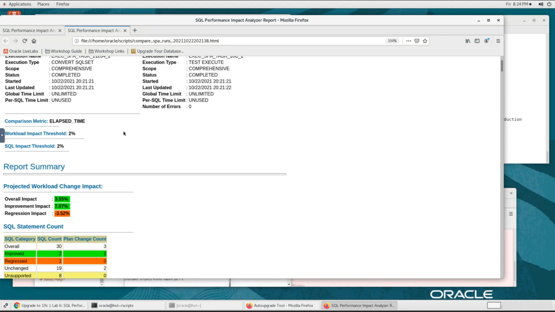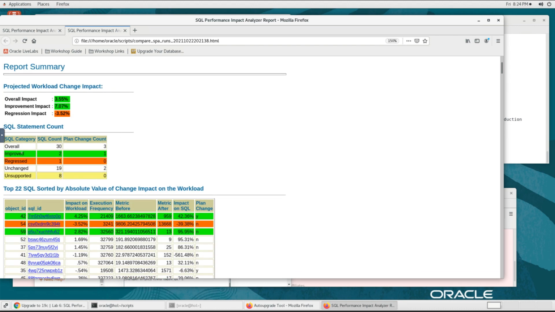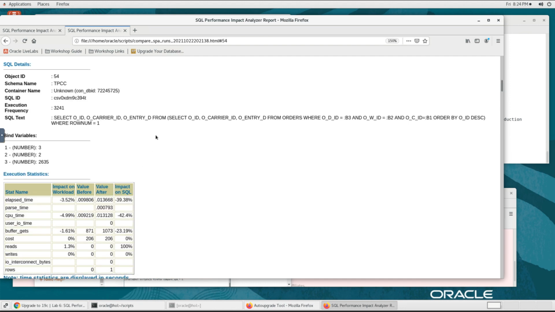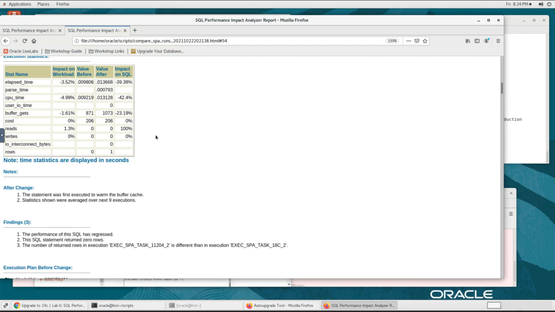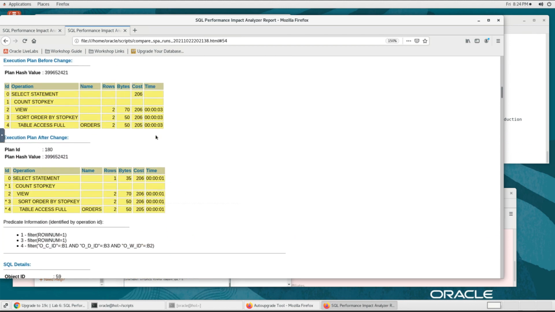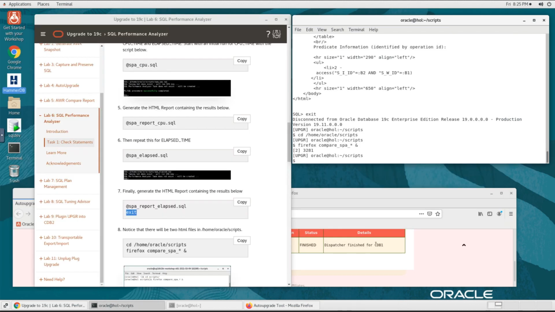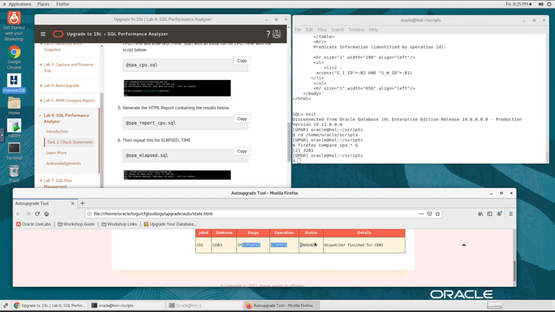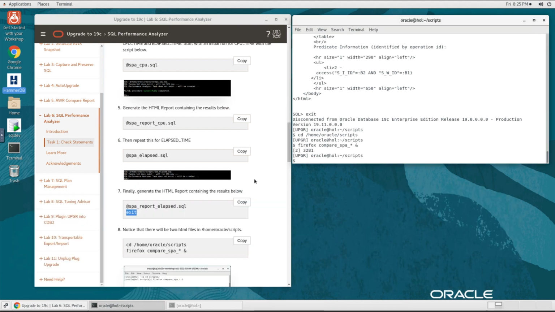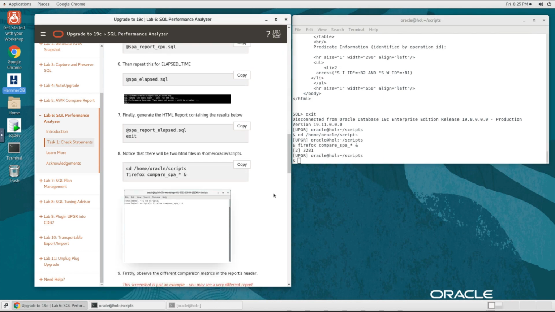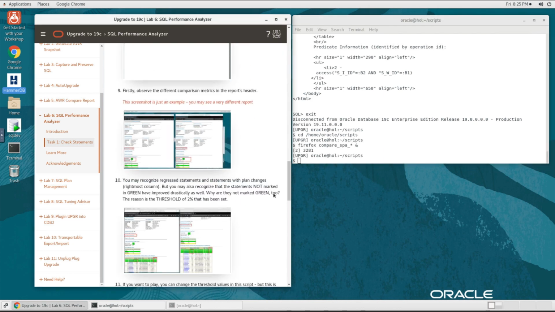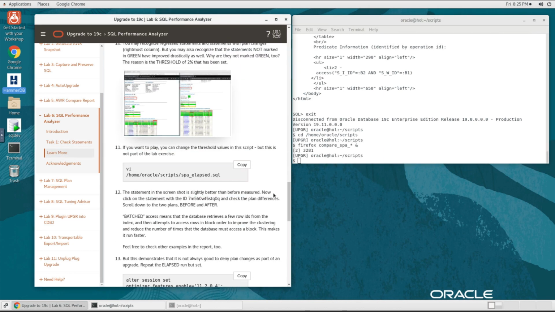Let us check also the elapsed time. So here we have a few improved statements. The impact is overall good, 7%, but also a little bit of regressions. No plan change in this case as far as I see. So let me see what we can do. While I'm doing this, in the background, my PDB 3 has been upgraded now, is also 19c. And let us go forward.